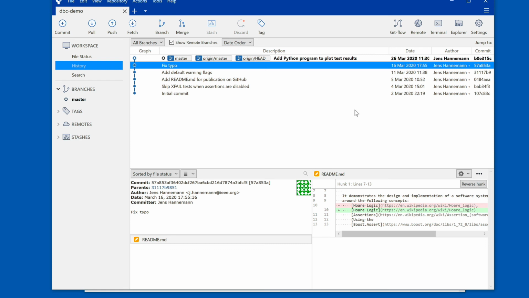So now we have it on disk. We are good to go, and the next step will be to configure it and get it into CLion and start to actually work with it.